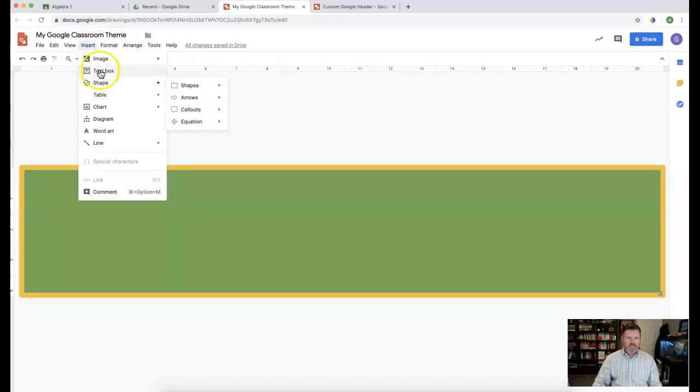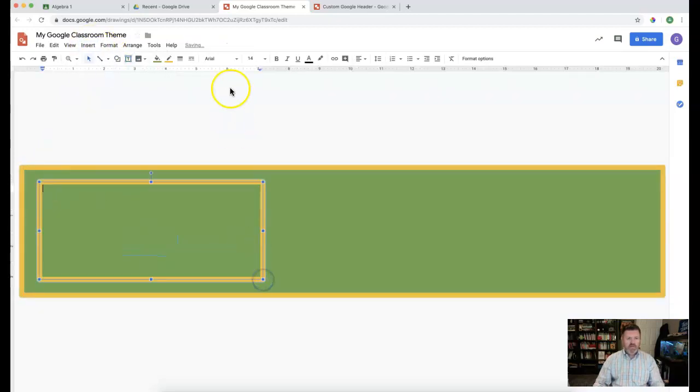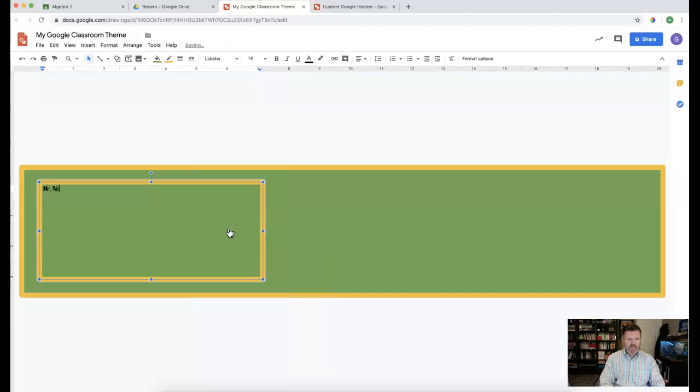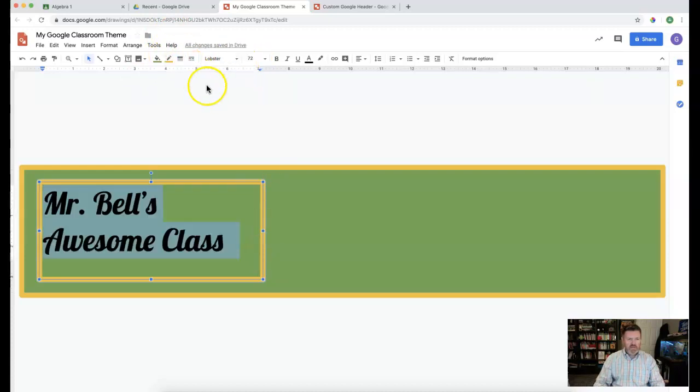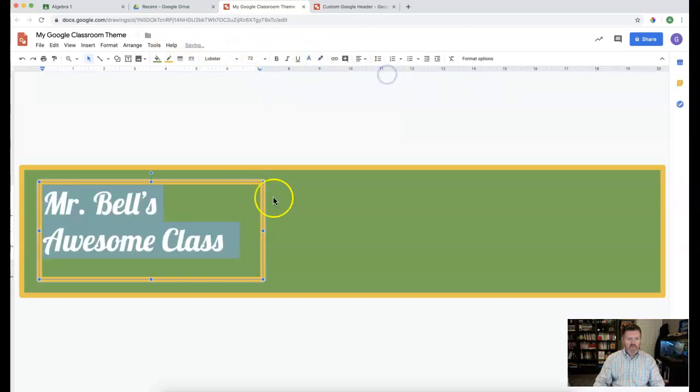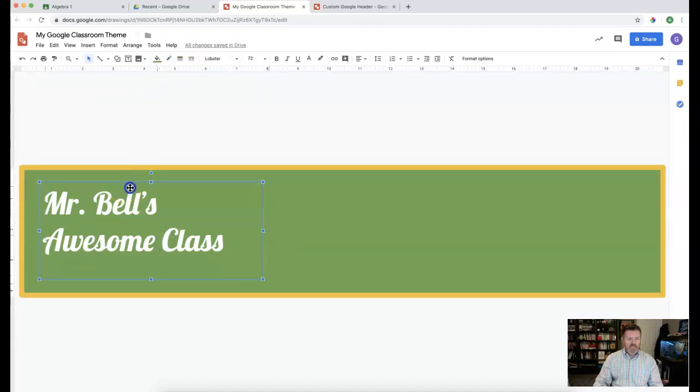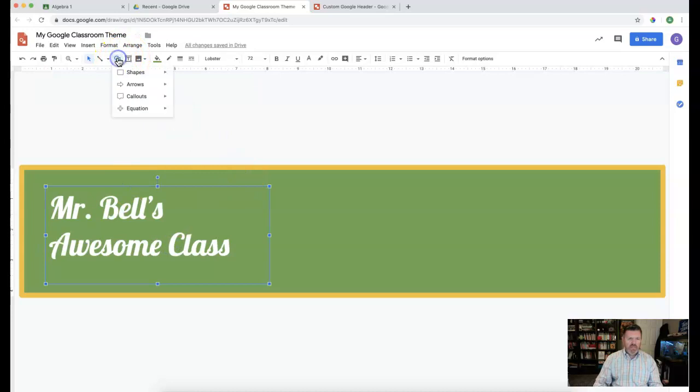And then I can insert text into that. Now I'm going to insert a very specific text box here and change the, there we go, Mr. Bell's awesome class. I need to change that font size, so I'll change that to something that looks great in there, and I'll probably change my font color to white so it stands out. And maybe I don't want this border, so I'll click transparent. There we go. And then I can insert shapes and so forth.